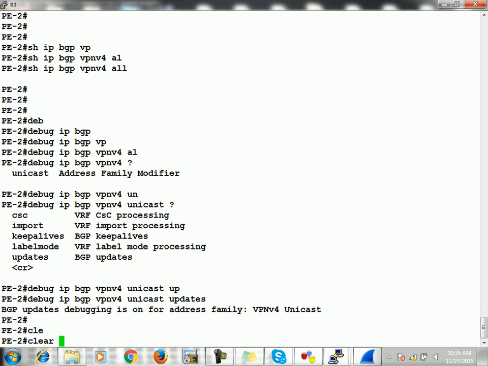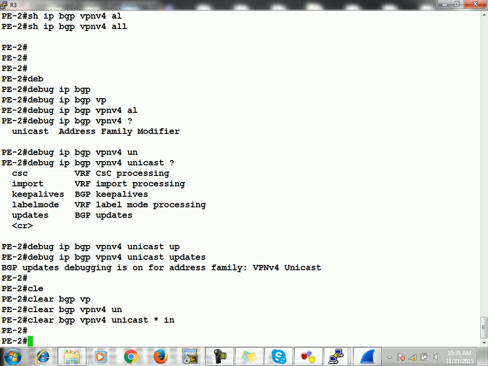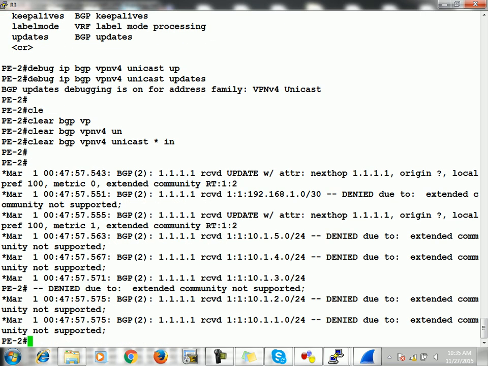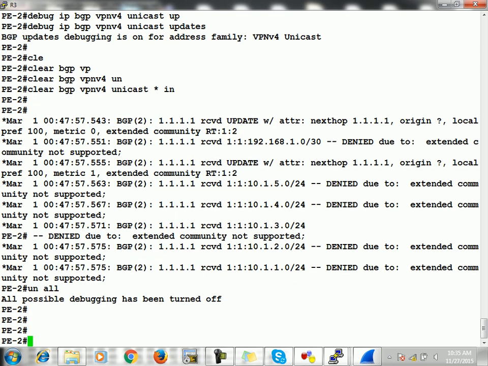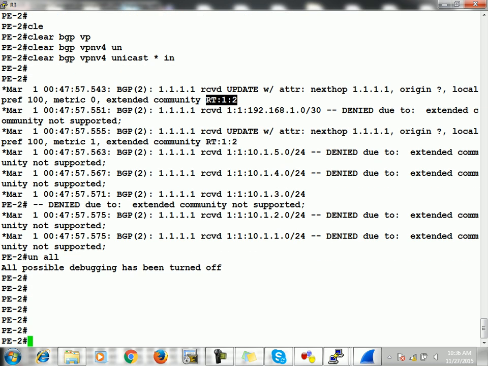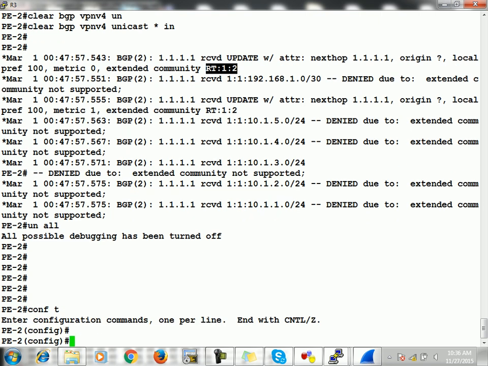Fine. Say clear BGP VPN v4 unicast star in. Check it out. Wow. Because you didn't configure VRF, you didn't allocate RT, the route target, it is not possible to import them now. I get my point. That is why you are not able to get them over here. The community is coming as 1:2, but you are not able to receive them because you haven't configured anything.